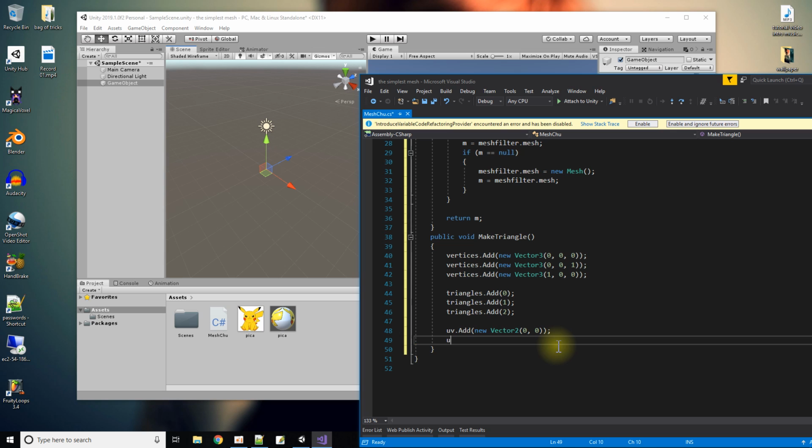Then for the next UV, we're going to say new vector 2. What would this be useful for when you're making a video game?